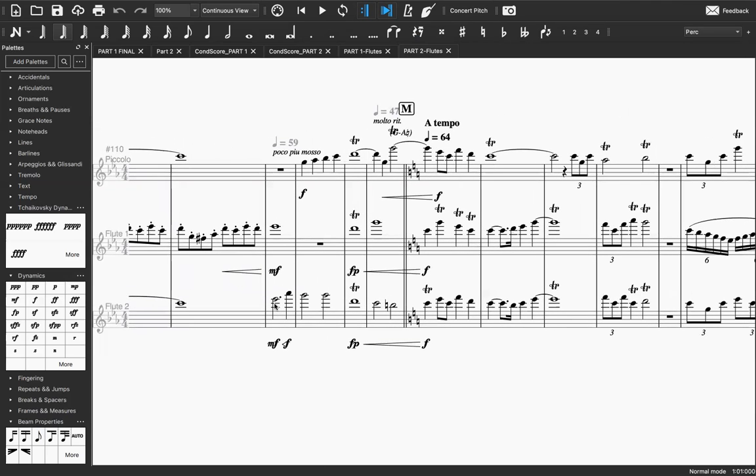Here, second flute, observe your dynamics. We're crescendoing from mezzo forte to forte by beat 4.